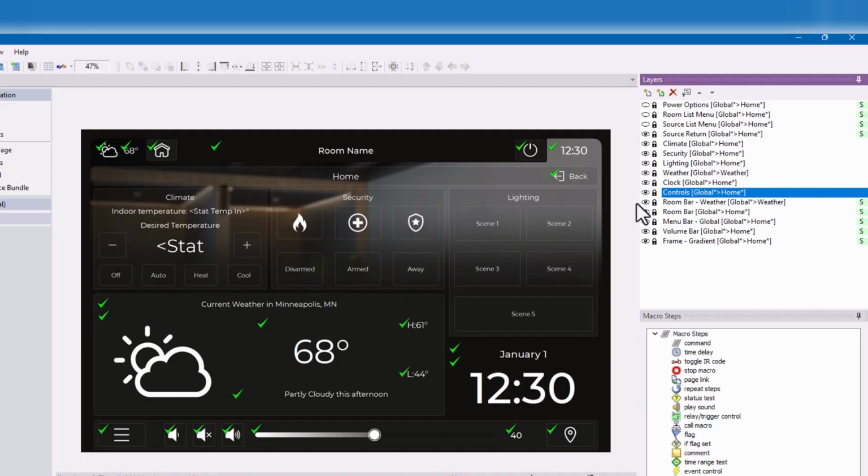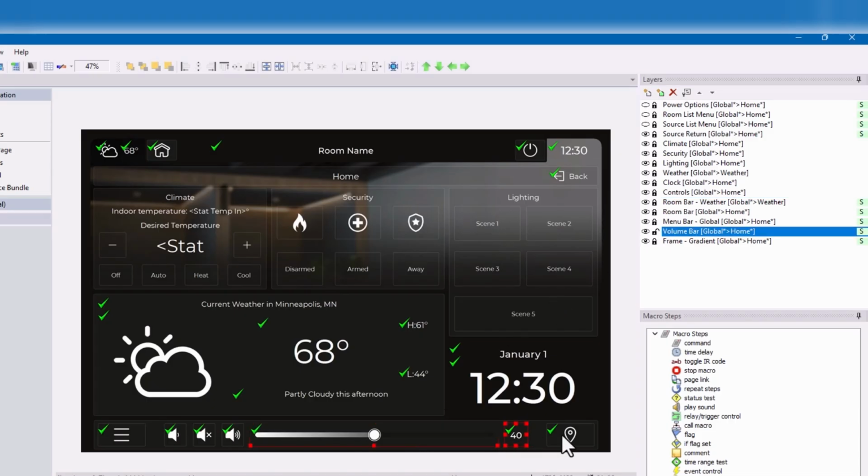If you lock a layer, you're not going to be able to select anything on it. For example, my volume bar is currently locked. I can't drag anything to it. I can't select anything on it. But if I unlock the volume bar layer, I can now select elements on that toolbar.